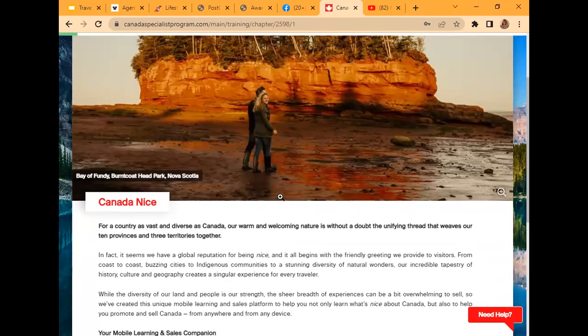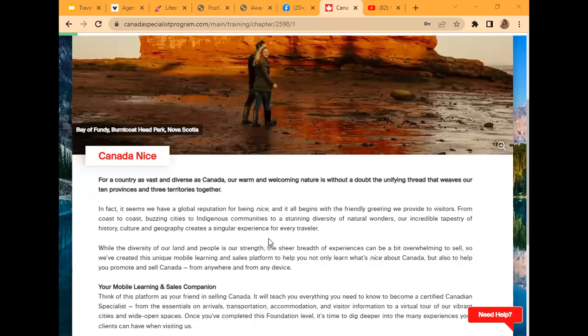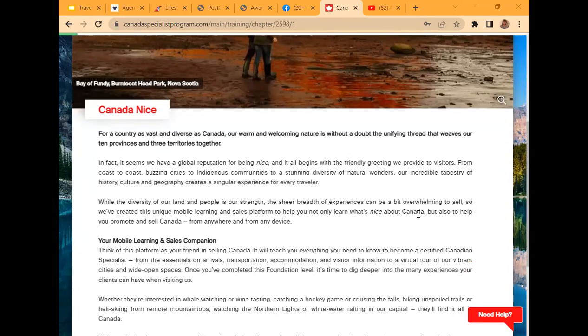So now, for a country as vast and diverse as Canada, our warm and welcoming nature is without a doubt the unifying thread that weaves our provinces and three territories together. In fact, it seems we have a global reputation for being nice, and it all begins with the friendly greeting we provide visitors from coast to coast, from buzzing cities to indigenous communities, to a stunning diversity of natural wonders. Our incredible tapestry of history, culture, and geography creates a singular experience for every traveler. While the diversity of our land and people is our strength, the sheer breadth of experiences can be a bit overwhelming to sell. So we've created this unique mobile learning and sales platform to help you not only learn what's nice about Canada, but also to help you promote and sell Canada from anywhere and from any device.